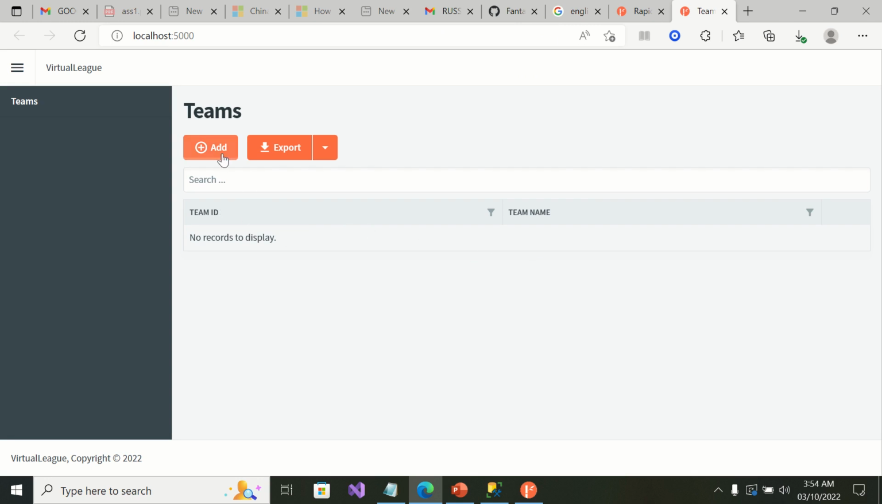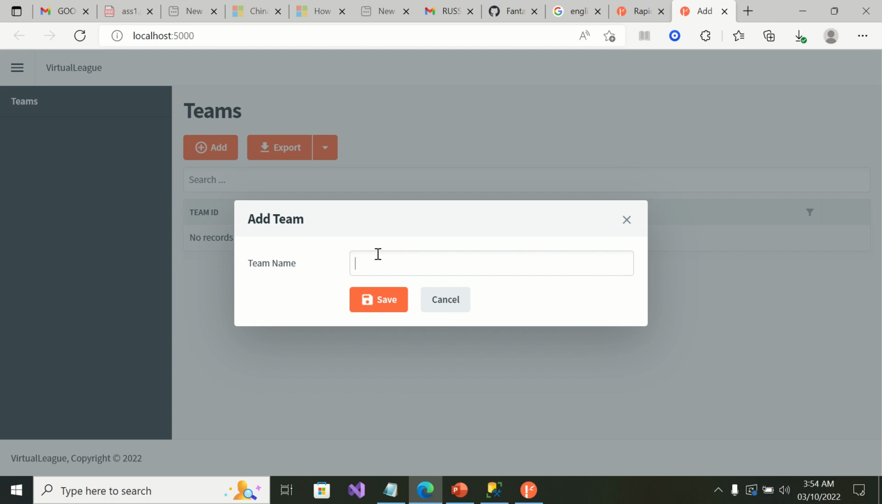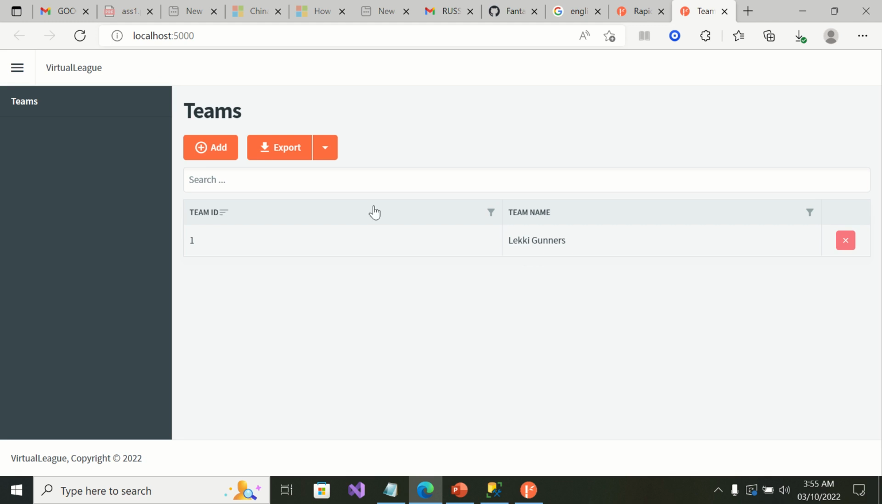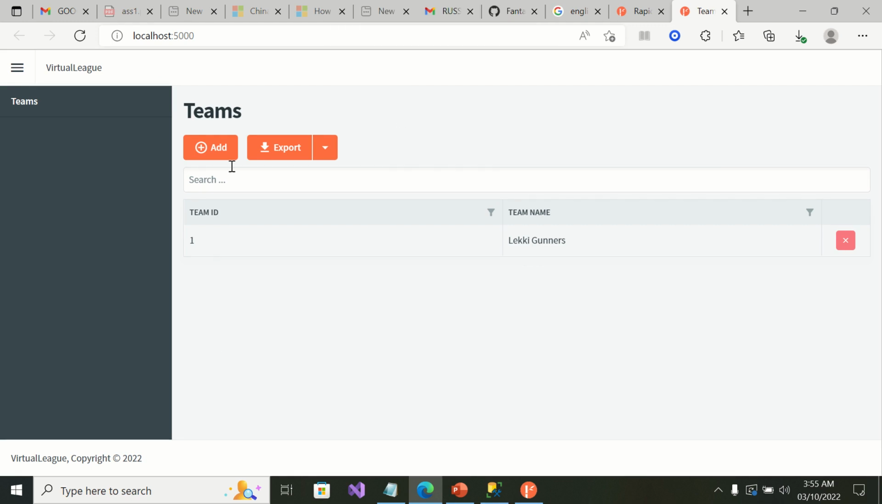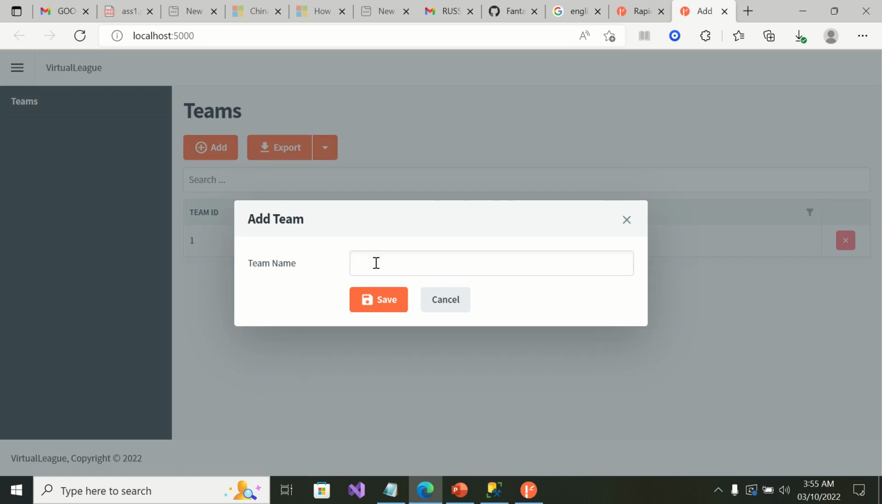Then I'll click on the add button. The first thing I'm going to add is a team called Lucky Gunners. Then I'll click save. The next thing I'm going to add is a team called Victoria Island Citizens.